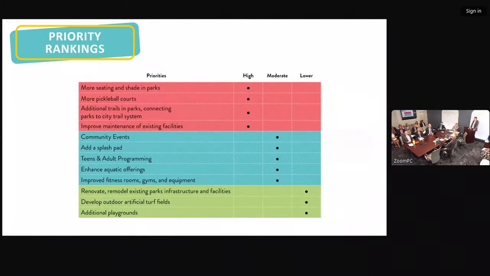So as it relates to priority rankings, as we worked with Park Board and staff and the survey results, all of these elements came up as priorities within the master plan. To break them into workable chunks, we worked with a high, medium, low. That's not to mean that a low priority is not still a priority, but we want to look at each of these as opportunities within the system.